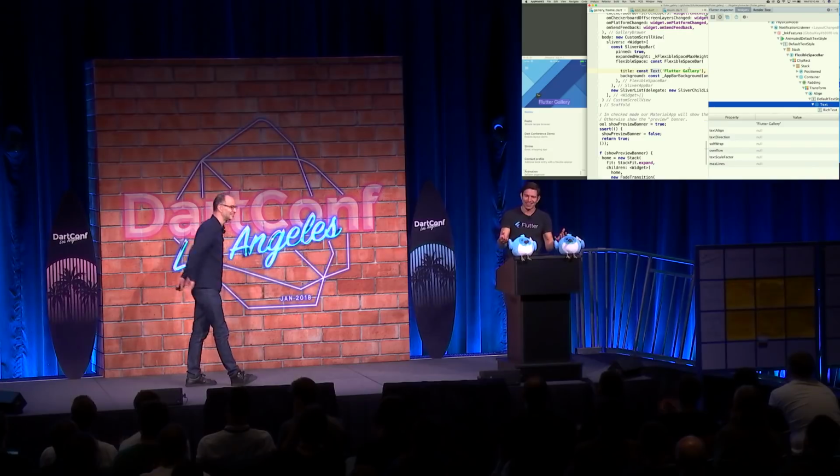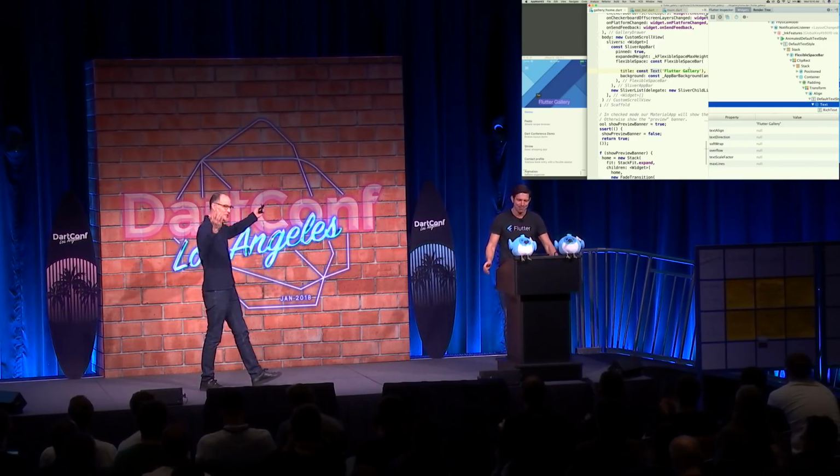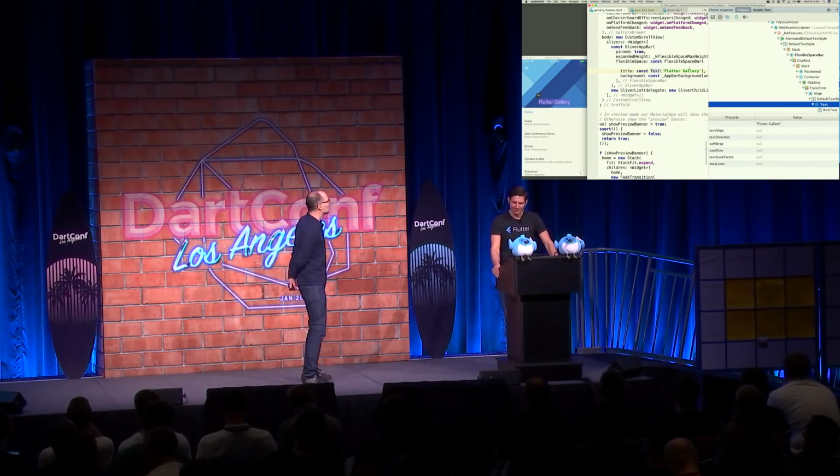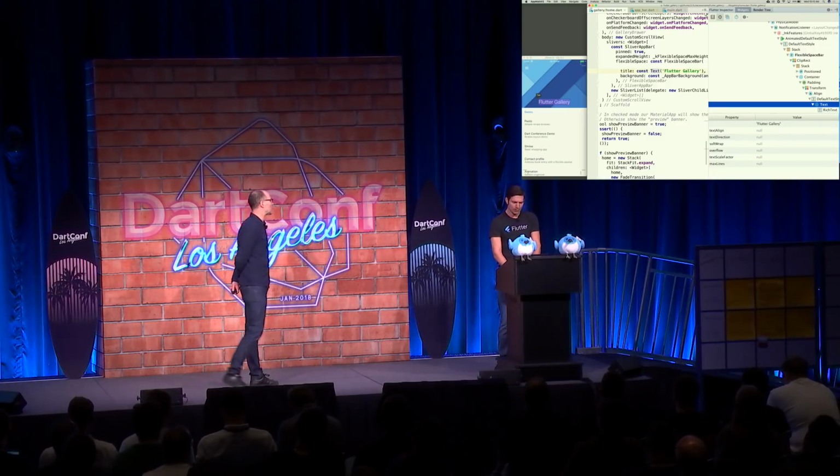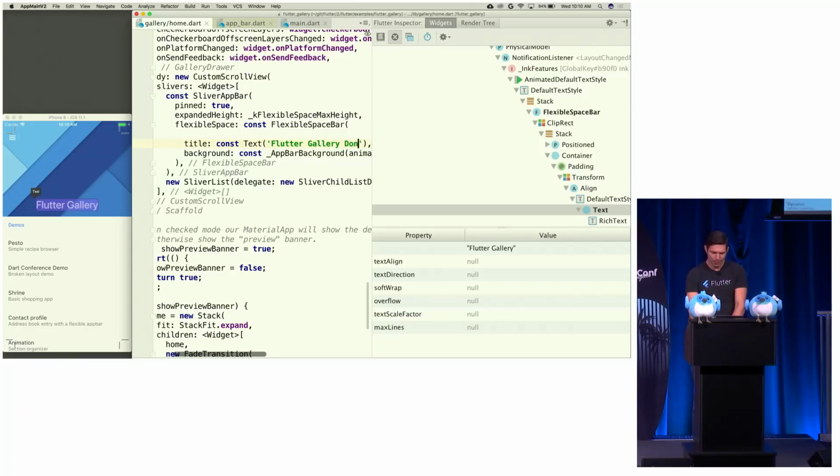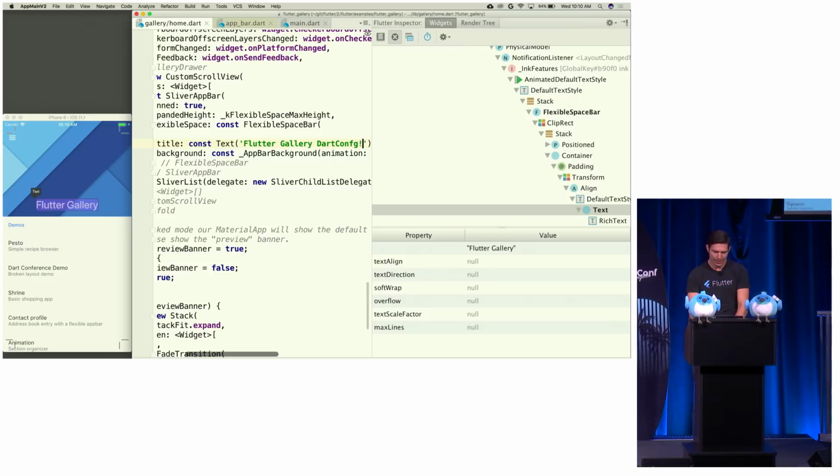Yeah, it's pretty exciting. It's amazing when this works for the first time. So while we're here, why don't we update it to something a little more topical? All right, let's make this something more exciting. DartConf, exclamation point. And now you'll see everything updated. I just did a hot reload. The inspector understands hot reload as well, so our property values changed there as well. And now we've got our longer title.